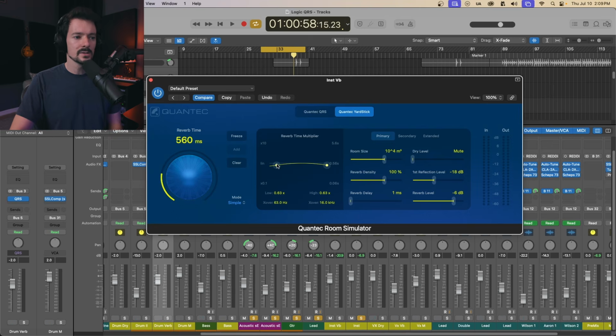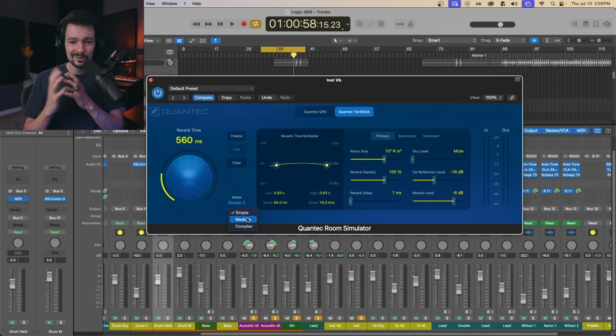There's a few more options on this one. You'll notice you have a mode down here where you can do simple, medium, or complex. And this is how kind of dense, for lack of a better term, the reverb sounds. So simple is going to be your most kind of stripped back basic sound. Medium is going to be in the middle. And then complex is going to be a lot bigger and more reflective and more juicy, or I don't know. I'll let you hear it.